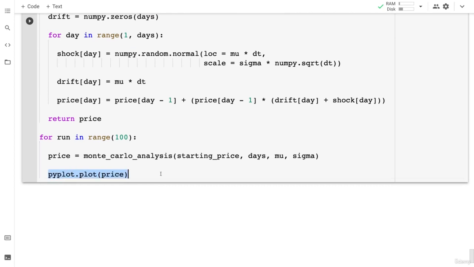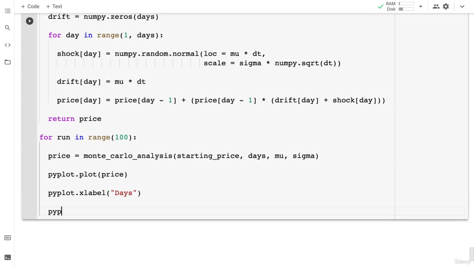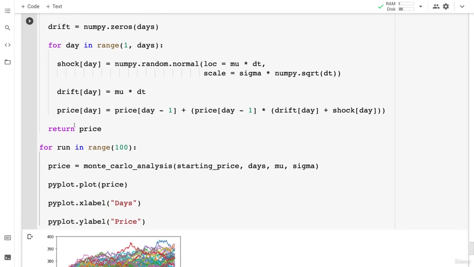So then I'm going to call pyplot.plot, and that will take every item in the price array and plot it. I'm also going to add here pyplot.xlabel, because typically it's good to add labels, titles, and legends where possible. Our x label is days, and then we'll call pyplot.ylabel. Ylabel is price. Then I'm going to run this code cell and see my plot results.